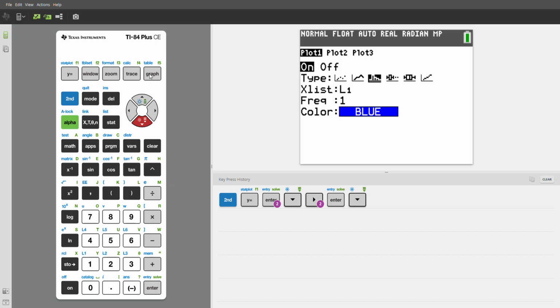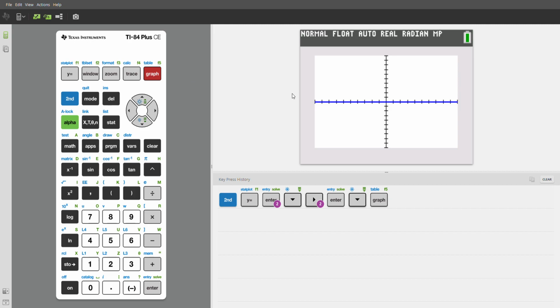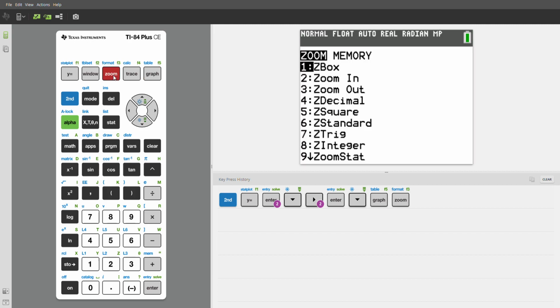So first, I'm going to try to graph it and see what happens. And in this case, I get nothing. That's because all of my test scores are outside this viewing window. This big blue line is just the base of the graph. So I can go to Zoom and try Zoom Stat and see what happens here.